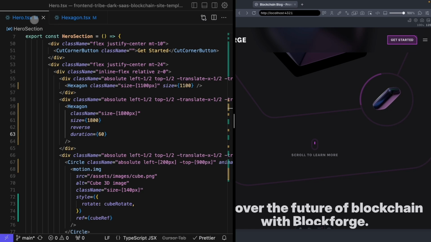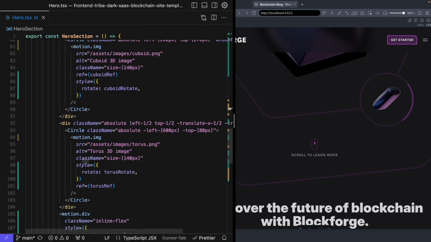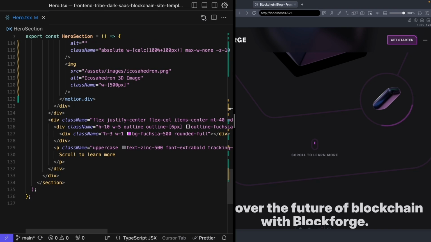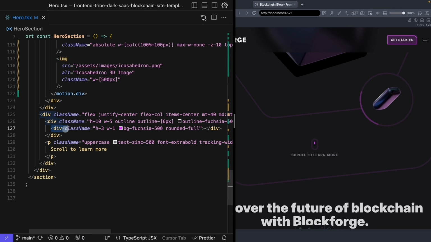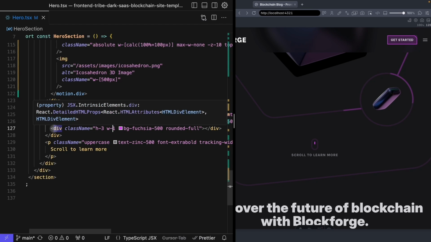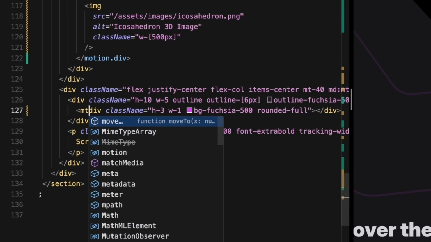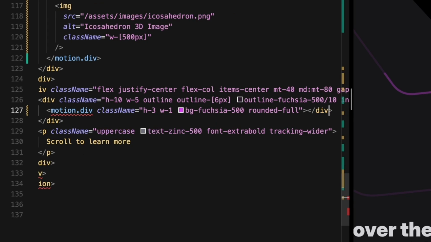So I'm going to come into my hero section. Let me go ahead and close up my hexagon. We're done with that for now. And come into my hero and find my mouse, and we'll talk about how we can animate that as well. So the mouse button is this div right here that has a height of 12 pixels, a width of 4 pixels. That's what we're going to want to animate, and we can do that with a motion.div as well. So we can say motion.div and end our motion.div, or just make that a self-closing div. That will work as well.